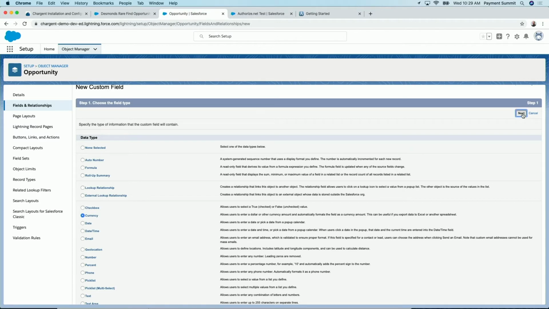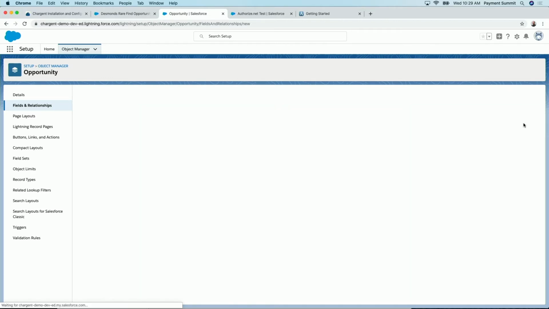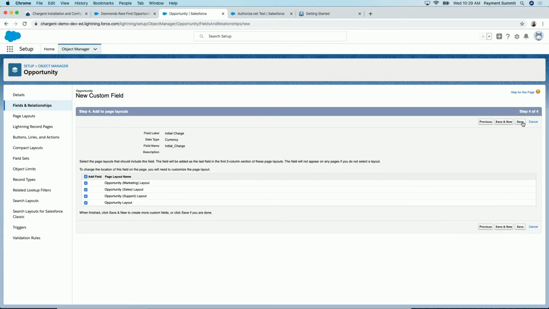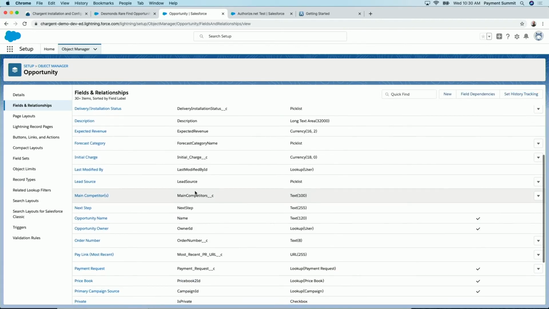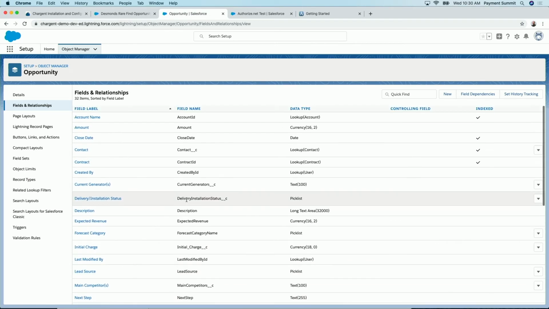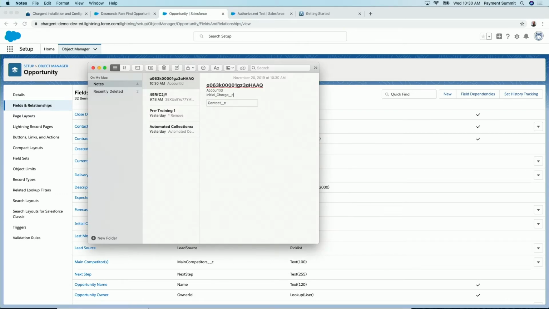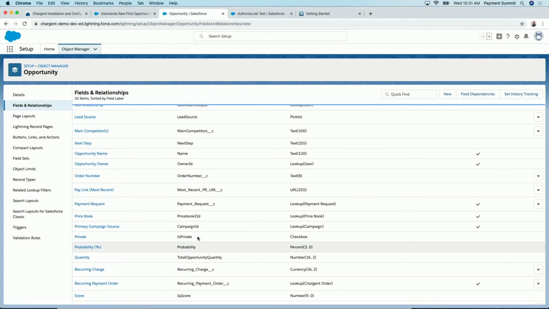So we're going to choose currency for this one. And it's going to be pretty similar. We're going to just do initial payment here, or initial charge. We can click next and just select next all the way through. And then we're just going to copy the field names also. So we can do initial charge here. And then the recurring charge there.